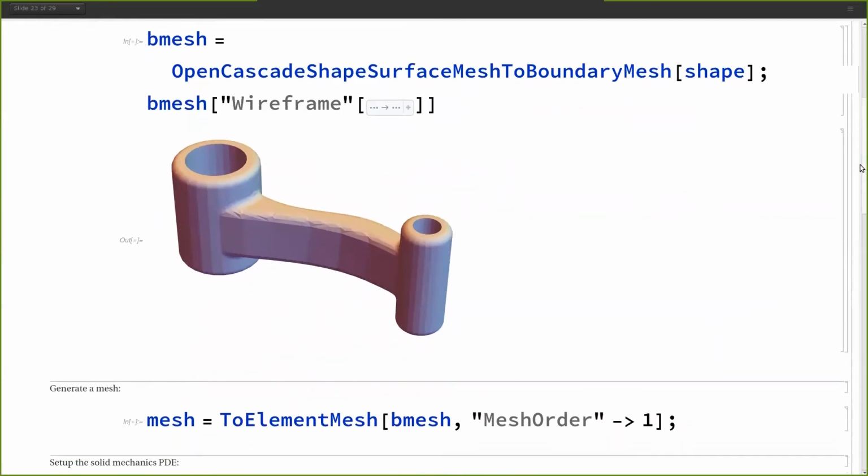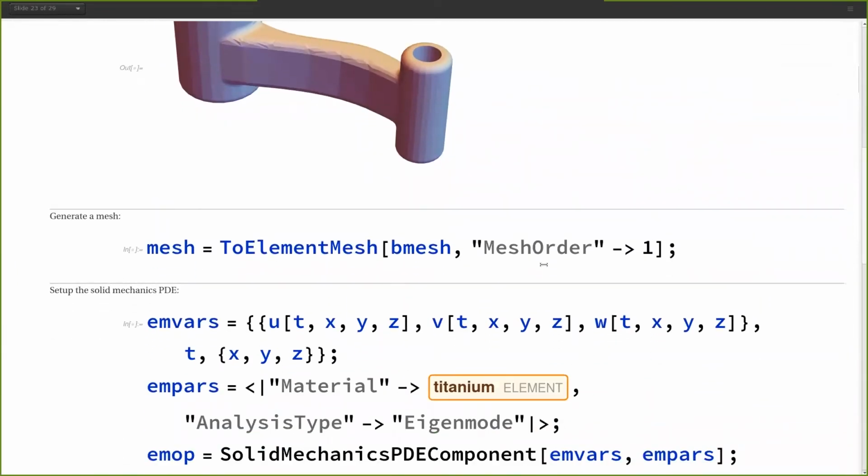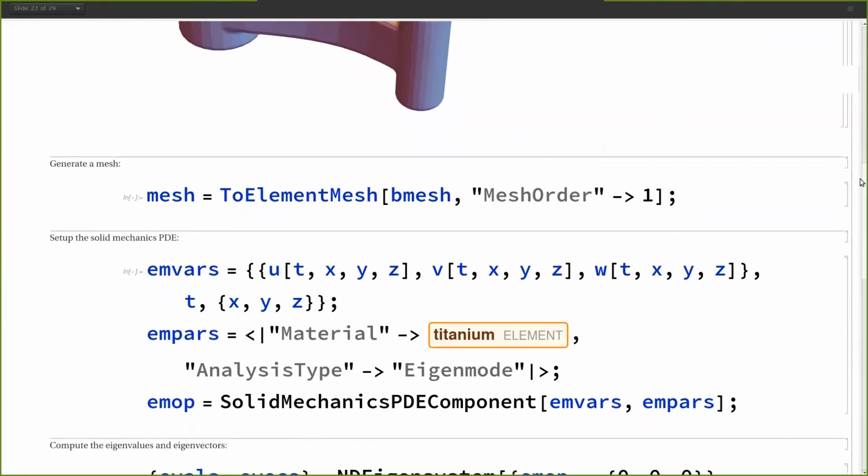And we want to do an eigenmode analysis of this. So I've generated a mesh, and I've chosen a first order mesh just so that it doesn't take too long to compute. So if you want to run this, you don't have to wait for too long.